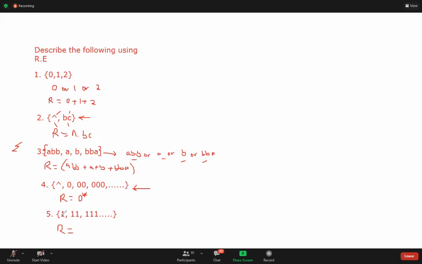The empty string is not included, so it starts from a 1 and then proceeds. But this one starts from an empty, then 0, that's it. So this one, we often denote it with the symbol and then a plus sign to say that the empty string is not included in that set.